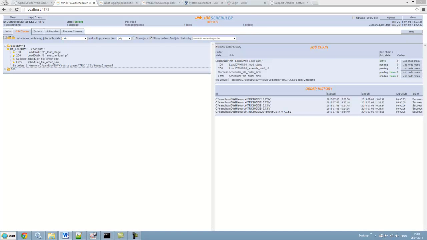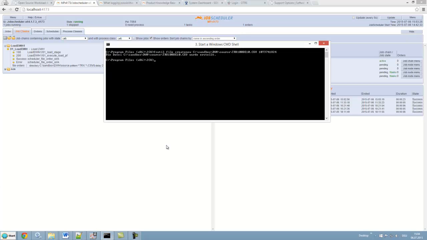Now I will create a bigger file to put into the input folder. In some cases I expect big data files to arrive in our input folder. So I already have a command to create it. This time the file is really big, approximately 4 GB in size. So as soon as the file has been created, I expect this job chain to start.